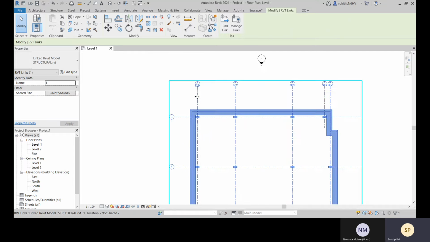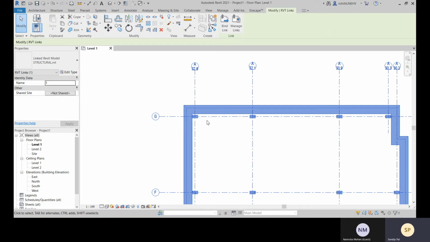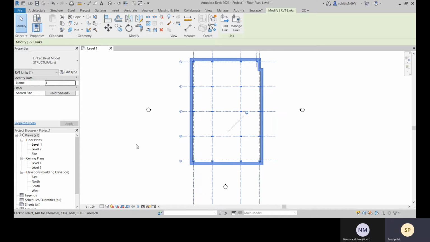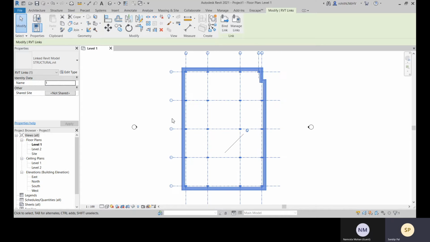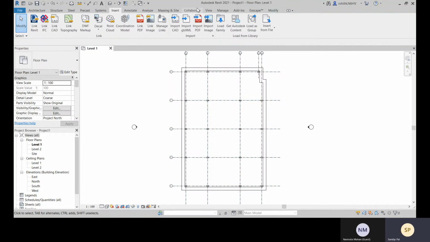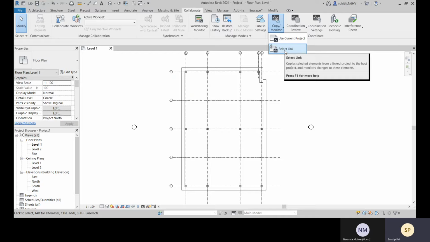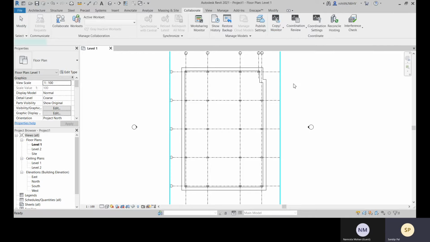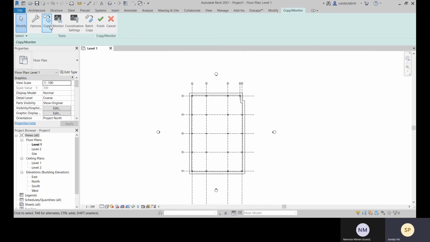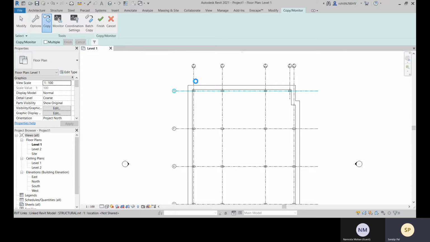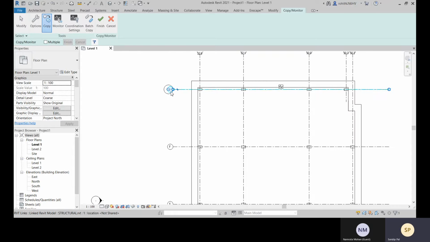For that I need all these grids. Even if we need all these walls, we can copy them. Whatever elements we need, we can copy. For that, come to the collaborate tab, and here we have this copy option. Go with select link, select it, then go with copy, and select the elements you want to copy. This is right now within your project.